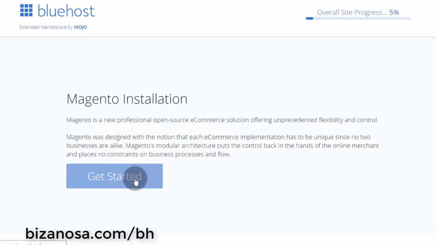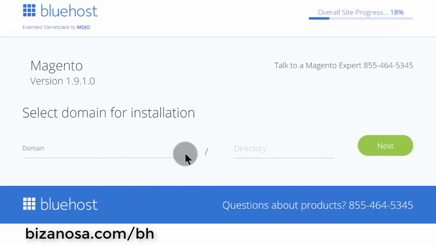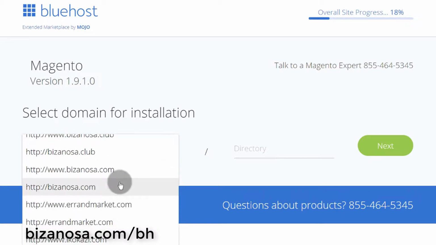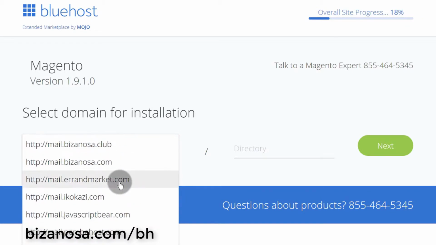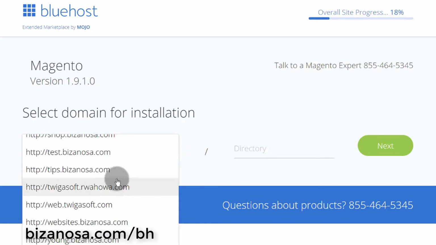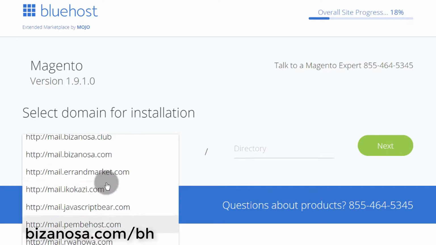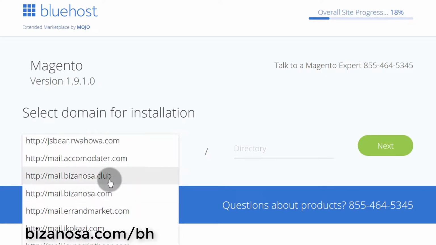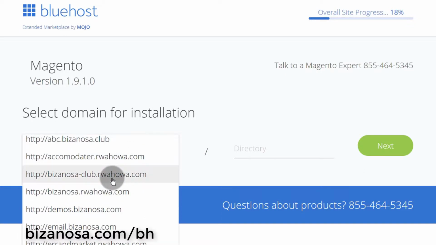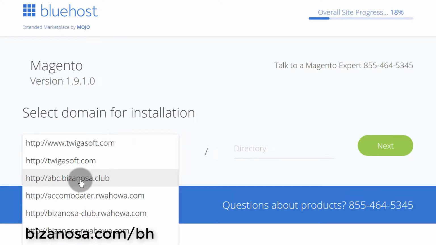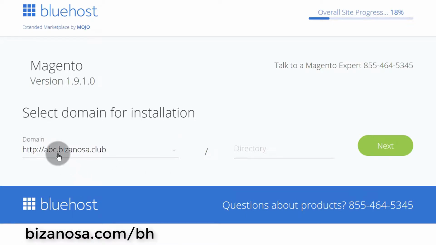Just click on get started. And of course, you can see the process is just the same. You select a domain or a subdomain, and let's look at the subdomain that I had created called tests. I don't remember how it was called, but it has something to do with .club. Yeah, abc.club. So I can use abc.club, and I don't want to install it in a directory. I'll just install it on the root, and I'll go next.